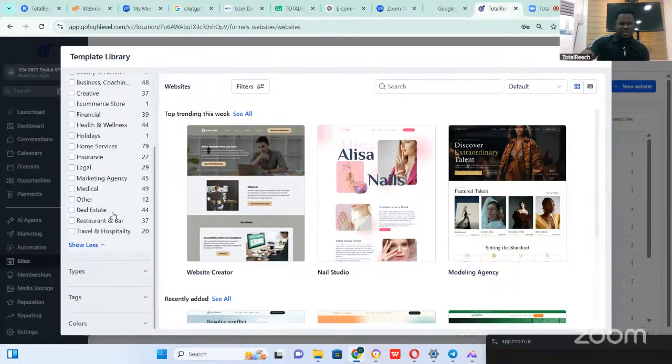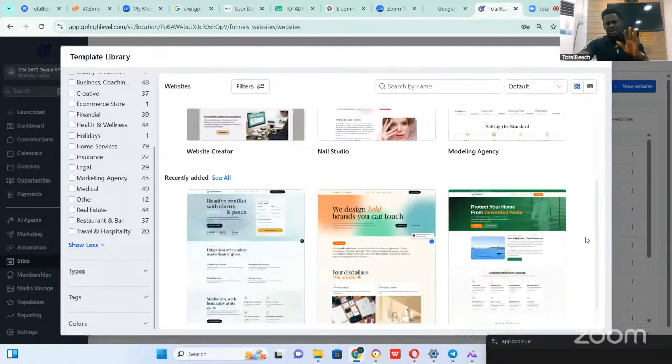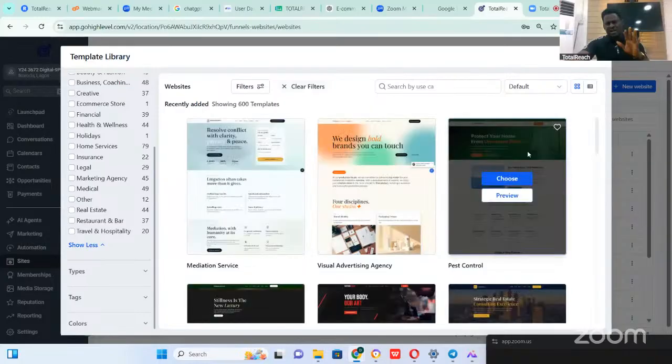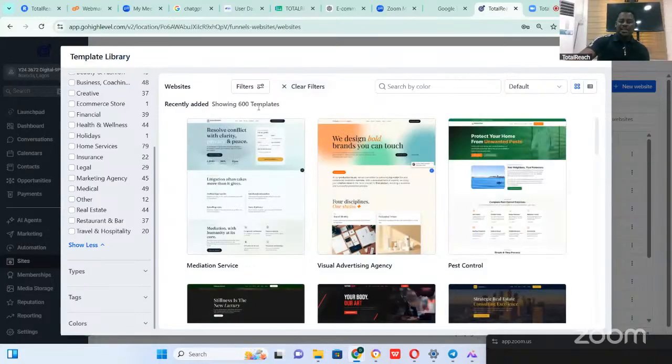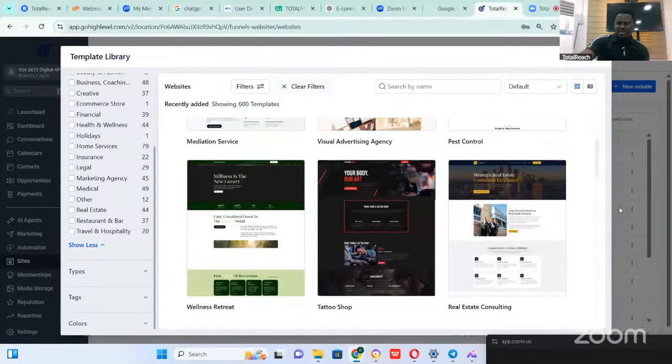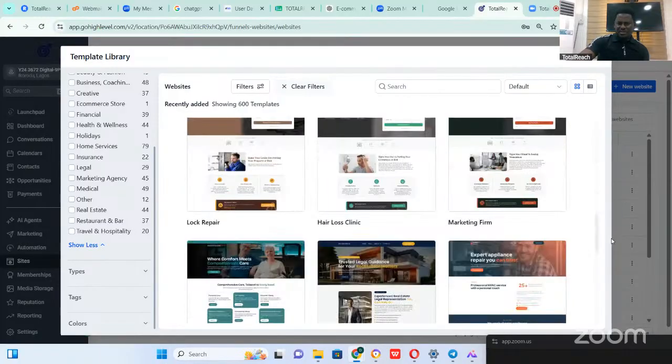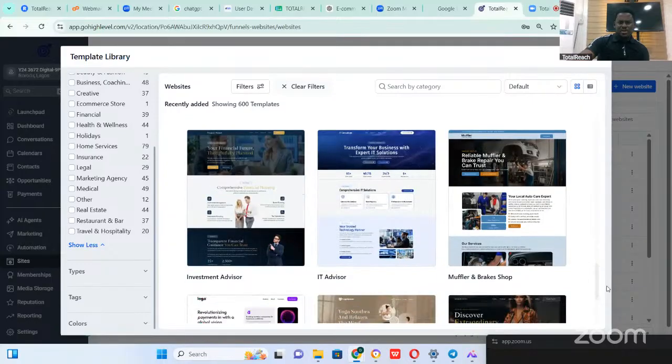Do you understand? Can you see all these templates? They are all there for your advantage. So you can choose any one that fits your business and whatever. This one is a recently added template. Look at this template. Can you see them? Recently added, showing 600 templates. Can you see 600 templates? A whole lot of templates.